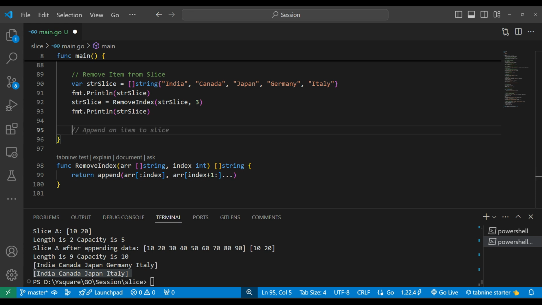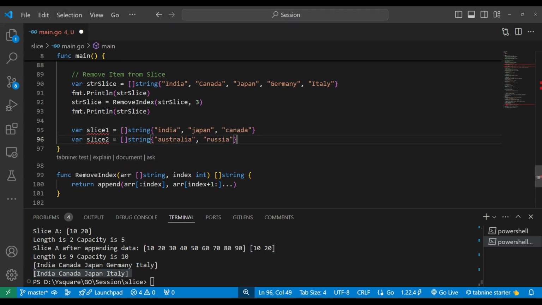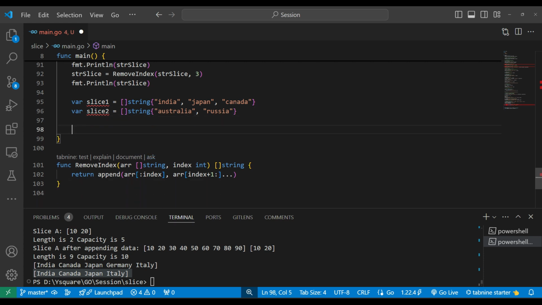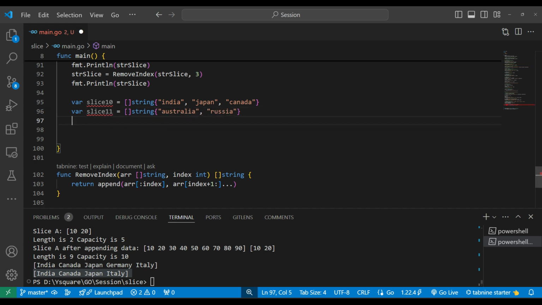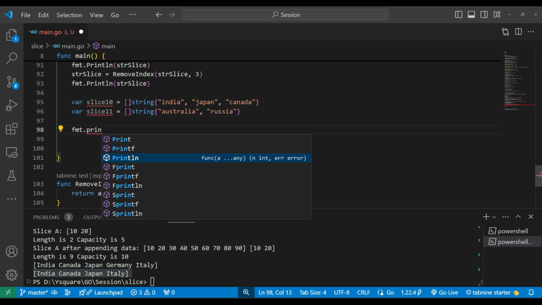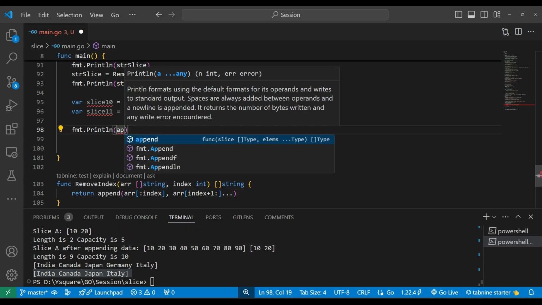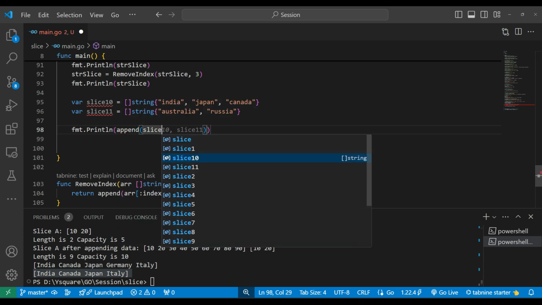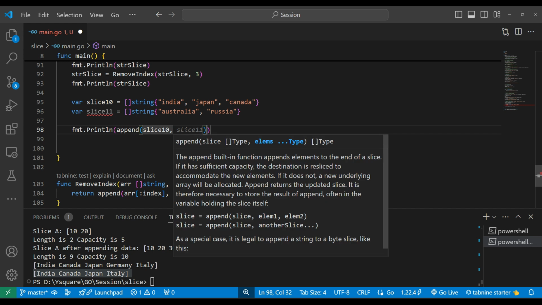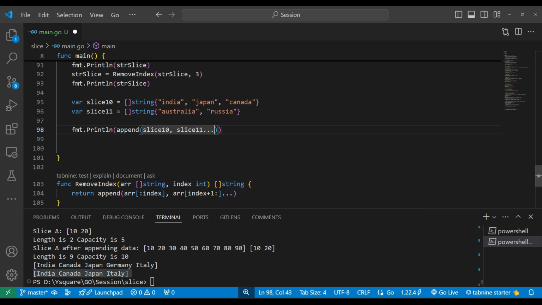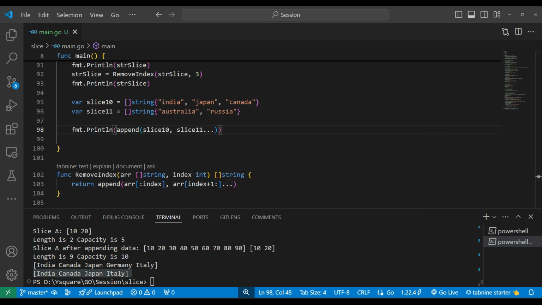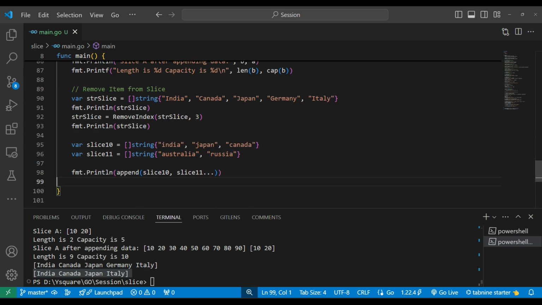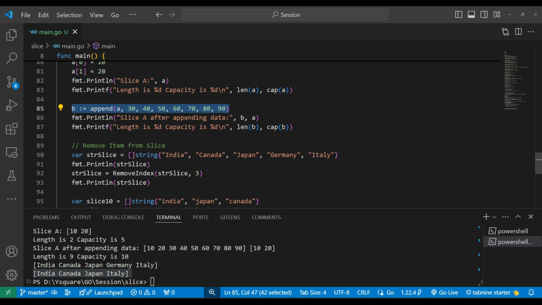The same thing. If we have two slices and I want to append one slice to the other, this is what we did, the same way. Suppose I have slice 10 and slice 11. Now I need to append, so I simply say fmt.Println, and over here I write append slice 10 and slice 11. But on slice 11 I need to write the dots because I'm appending the slice. Now we understand how to add an element, how to remove an element, or if I need to return a new slice, we can return it also.